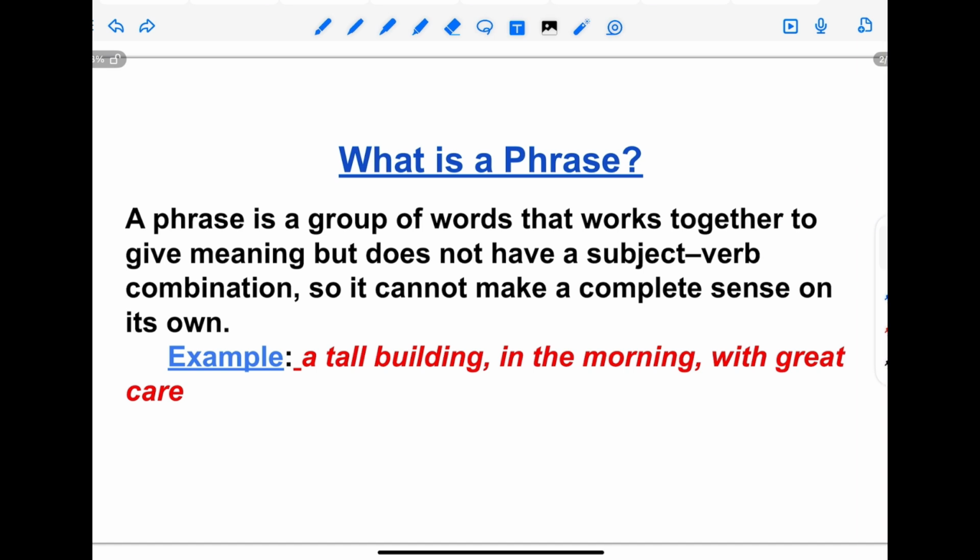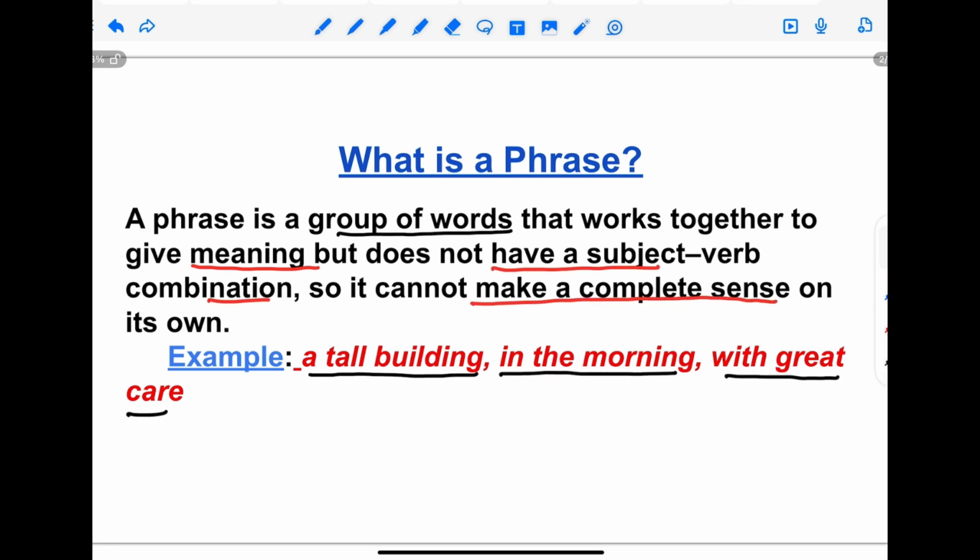For example, a tall building. So this is a phrase because it is giving half meaning, not a complete meaning. In the morning. Again, this is a phrase because it is not giving complete sense. With great care, this is an example of phrase. So we can say that phrase is a group of words that works together to give meaning but does not have a subject verb combination, so it cannot make a complete sense. So phrase never gives a complete sense like sentence.